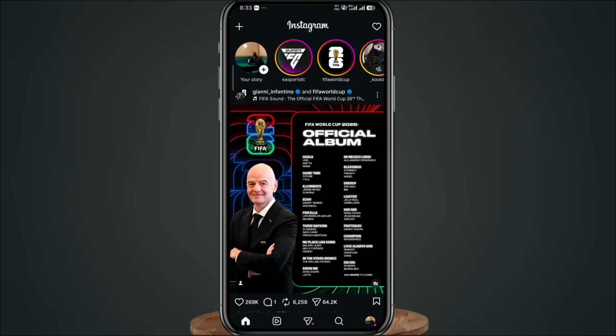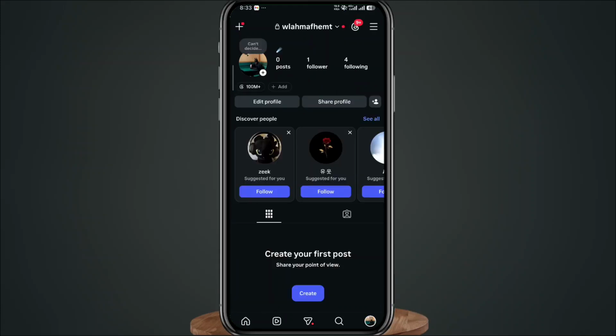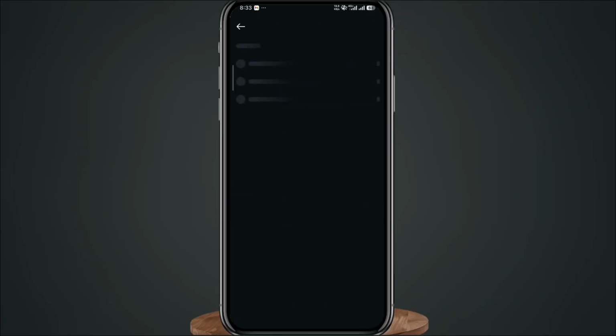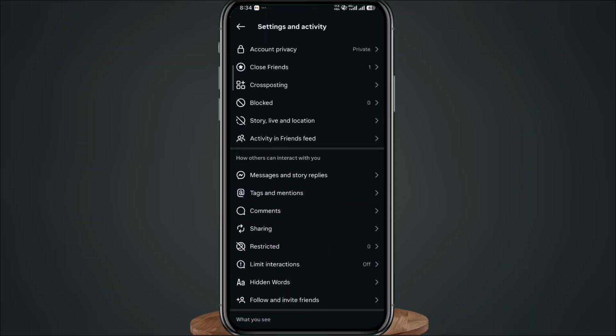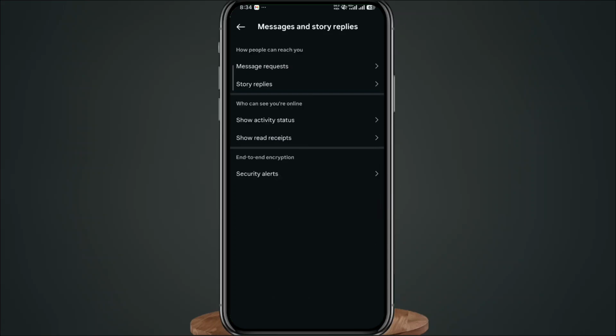From here, you go to your profile at the bottom right corner right there guys. From your profile, we need to go to settings, so tap right here in the top right corner on those three lines. Wait for it to load up. Once it does, scroll down until you find messages and story replies. Go ahead and tap on that.